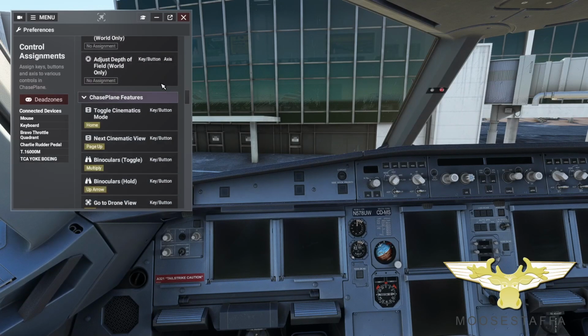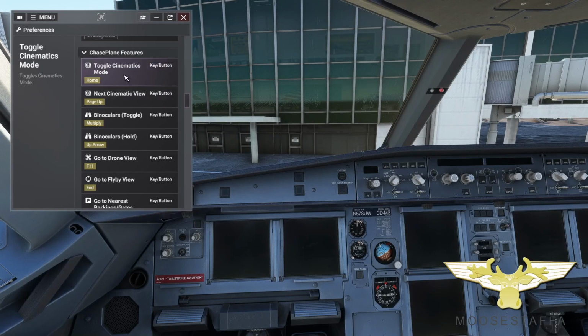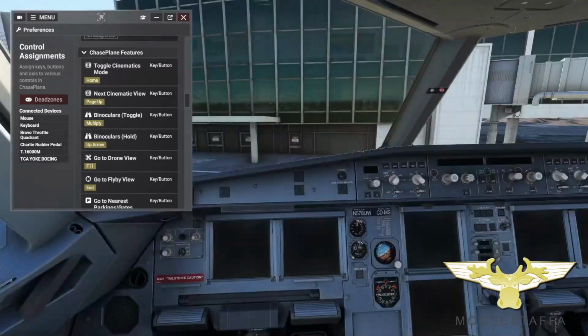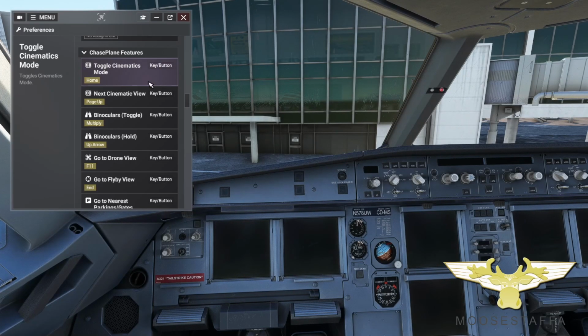All right, ChasePlane features. So this is where you assign some of the... cinematics mode I have set to my home button. So when I trigger home, it goes to cinematics. If you hit home again, it'll go back to where you were. So it's a toggle. That's what it says, toggle cinematics view.